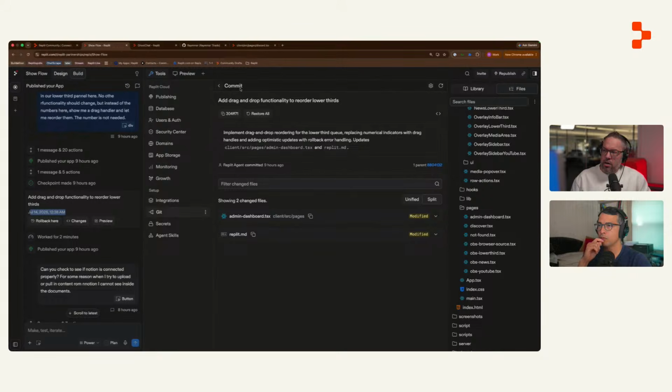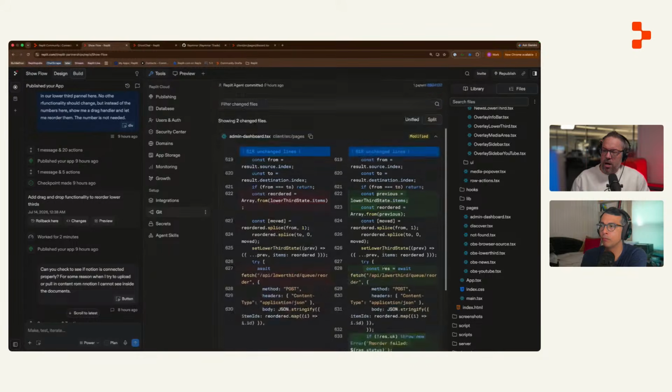So right here, basically this is telling me that at this commit, we added drag and drop functionality to reorder the lower thirds. There's a commit ID, right? So there's this commit ID that you could copy here if you wanted to, again, reference this in other places. And then it talks a little bit about the change that was made. So what you'll see here is that these were the files that were changed. If I open them up, I can see the diff.